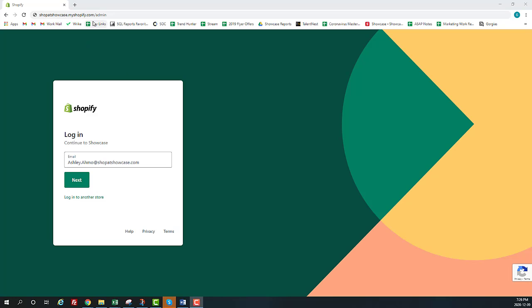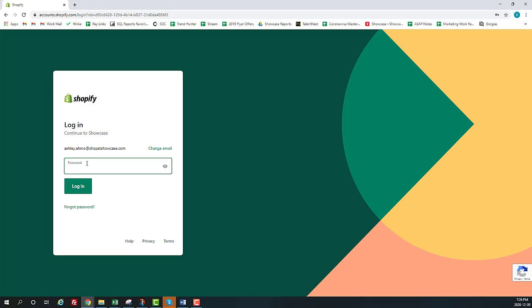So, first thing, I'll send you this bookmark, but this is how you log into the Shopify admin panel. And you'll put your email address there and your password, which I think I remember.